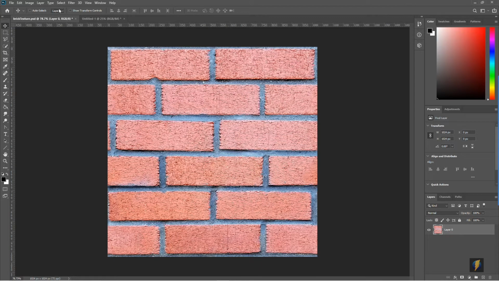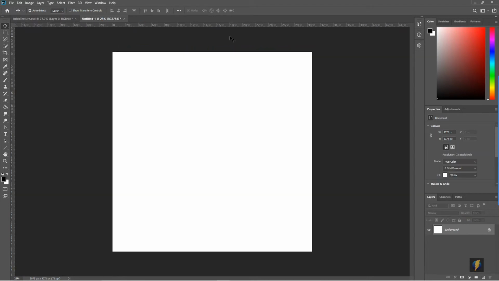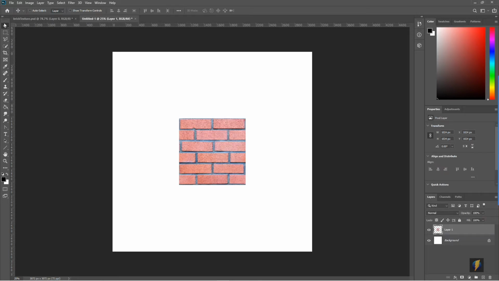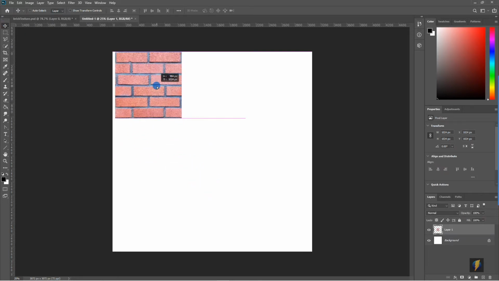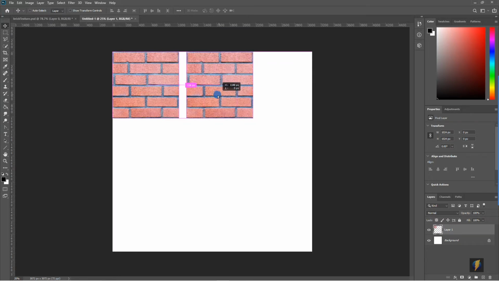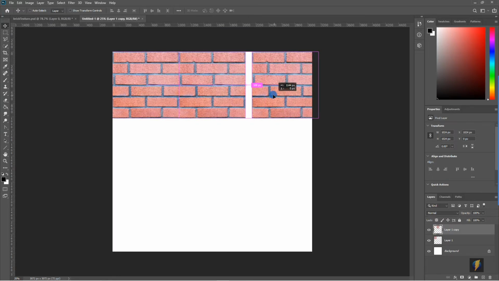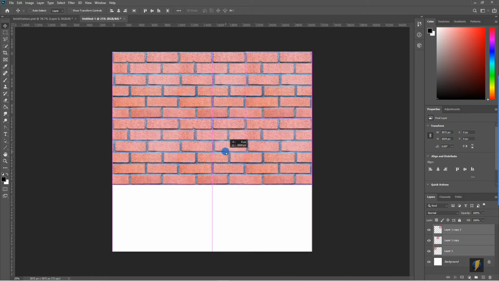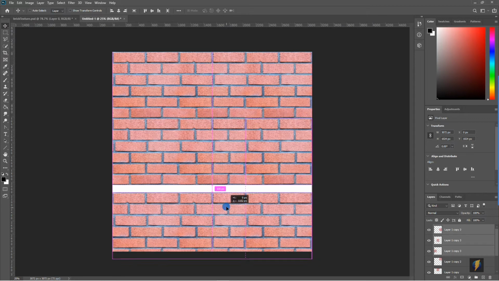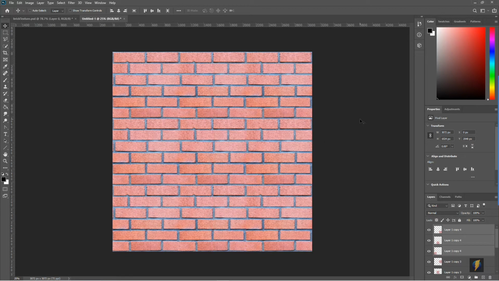I'm going to select everything and copy it and go over to this other image. I'll paste it in here and we'll just quickly test it and see if it tiles successfully. So I'm going to duplicate a couple times. And it looks like it works pretty well.